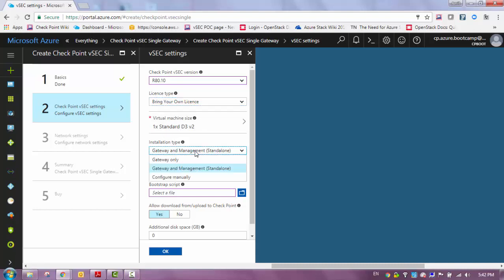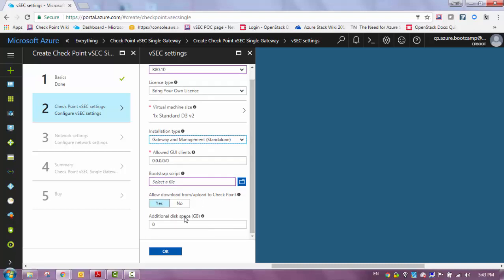And then installation type. You can do gateway only or gateway and management together, which is also known as standalone, or configure manually, which means you will choose how to do it through the first time wizard. So as mentioned, we're going to do the standalone configuration, and the rest of the options can stay as is. You can define your GUI clients, a bootstrap script which will be run during the installation, whether or not you're allowing to upload and download contracts and information to and from Check Point, and if you need additional disk for the installation. When you're done, click OK.